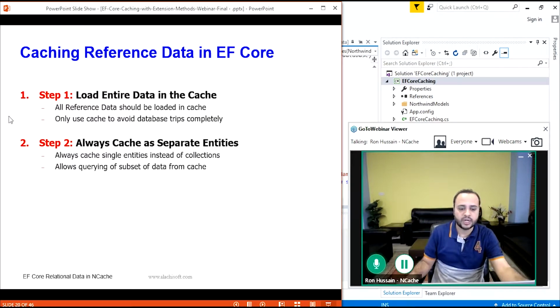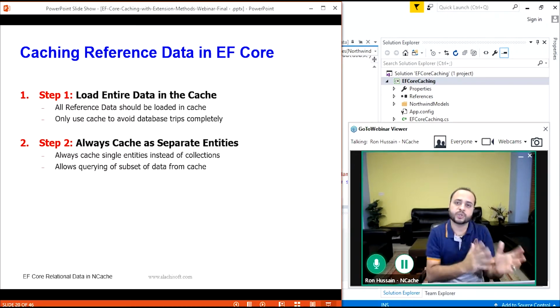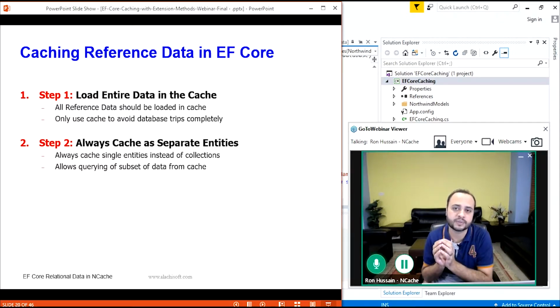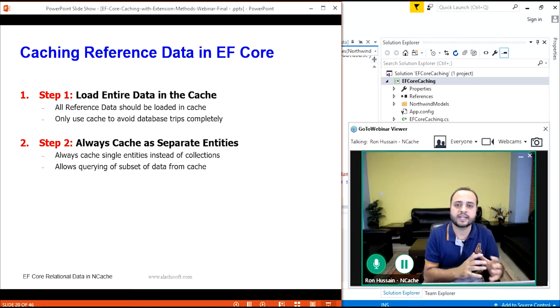All right, so first of all, for caching reference data, read-intensive data, we recommend two steps. First of all, load the entire data into the cache. All reference data should be loaded in the cache. All products, all customer information, which you know are static in nature. They are going to change, but you know the frequency of change, or ways to manage the synchronization, which I will cover in the next slides. You should load all of the data in NCache so that you don't go to the database at all, as long as that data is valid, available and up to date in the cache.